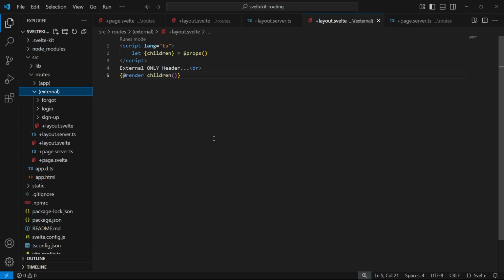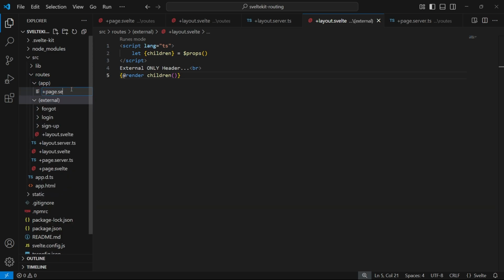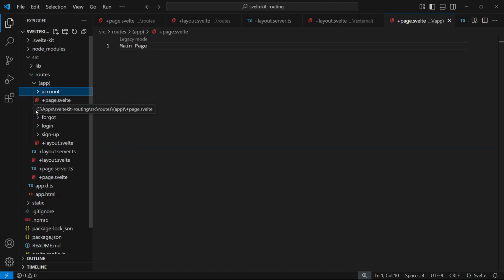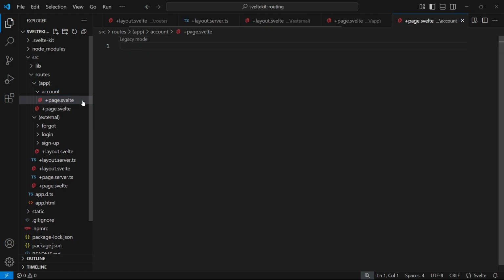I'm going to start with our external group that we already created, and in there a login route, a signup route, and a forgot route. Then we also already have an app group, and in there let's make a page.svelte file that'll be the main page after logging in. And then add an account route to display the logged in user's account history, perhaps.